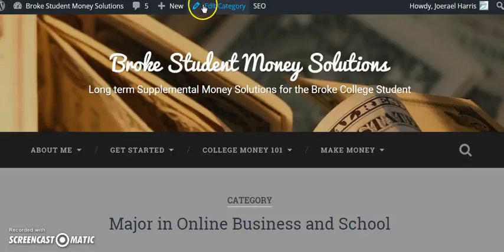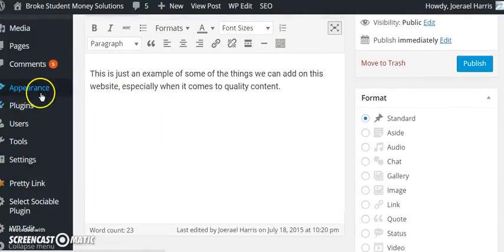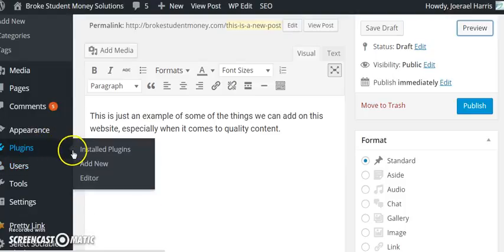Okay, I also said I wanted to talk to you about the widgets, so let's do that for a moment. Not the widgets, but the plugin. Sorry. I'm going to click on install plugins here.